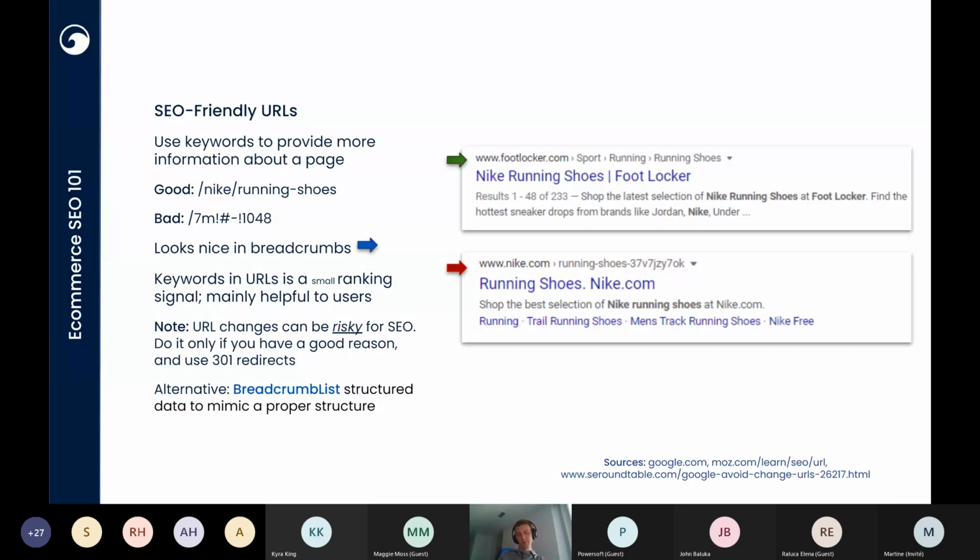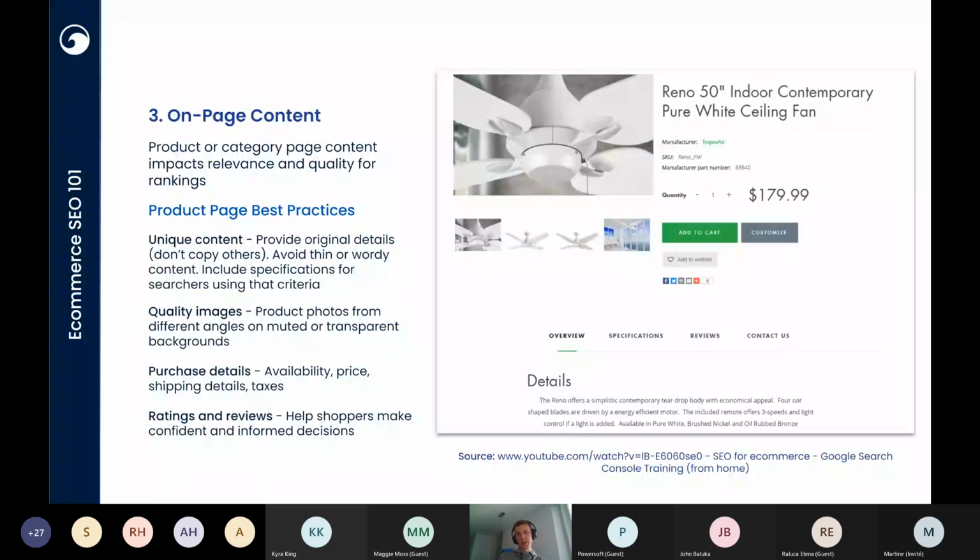So once we have the keyword research and the site architecture built out, then we start to fill in the pages with content. For e-commerce sites, product and category pages are going to be of the highest importance, and the content we put on these pages is going to be one of the biggest drivers of their relevance and quality for ranking. Some best practices for product pages: use unique content for product descriptions. Don't take content from somebody else's website, and don't use manufacturers' brochures. Try to make it as original and as helpful as possible.